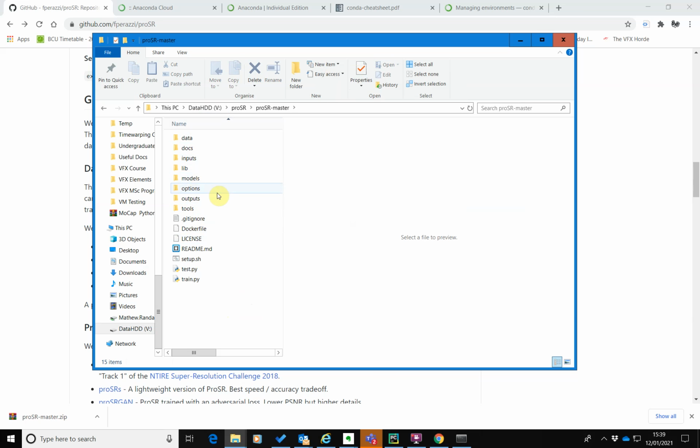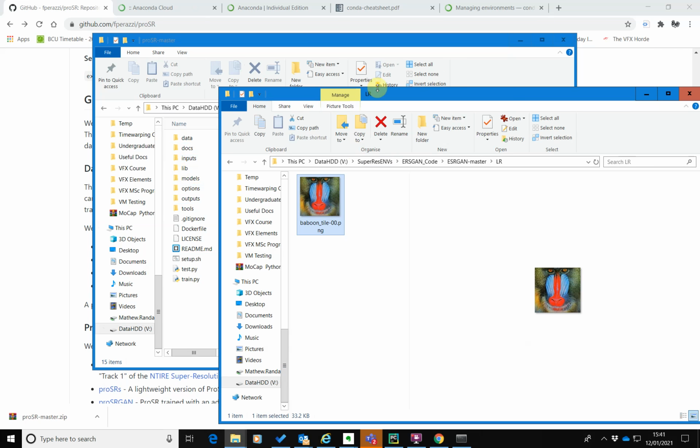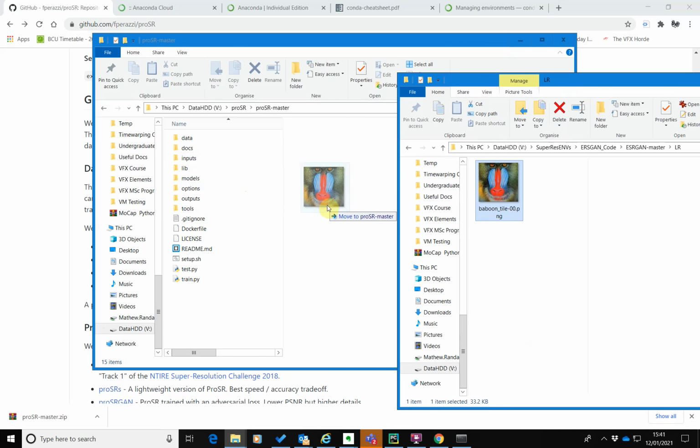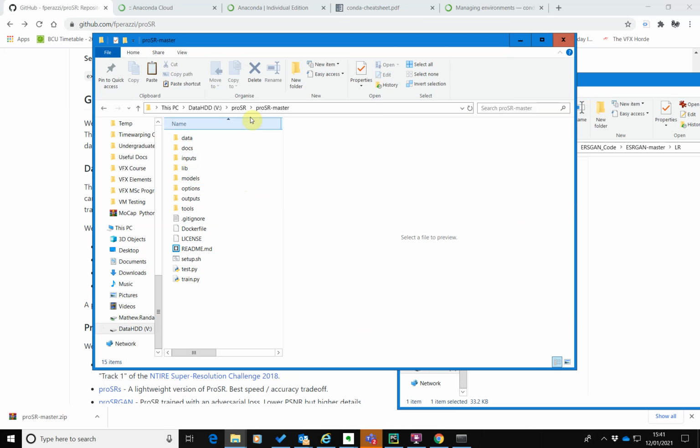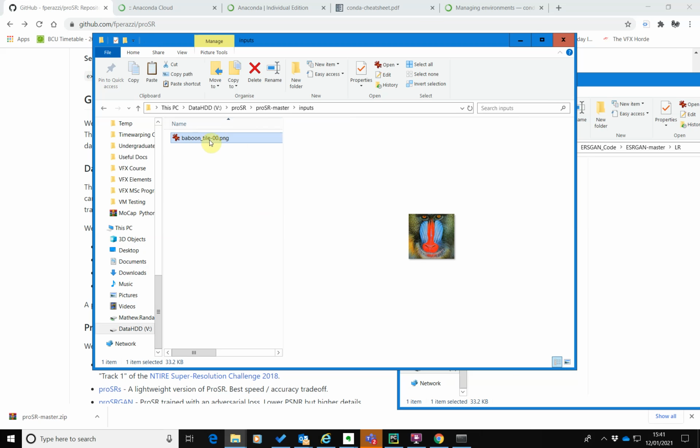Now I want to put an image in there to act as our input. I'm just going to use this picture of a baboon that's quite often used for these types of purposes. So I'm just going to go Control C and put that into our inputs folder, Control V. You could put a number of images in there, but as I say, I'm just putting an image in there to work with. That's great.